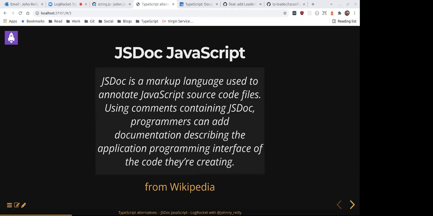This is an explanation from Wikipedia. JSDoc is a markup language used to annotate JavaScript source code files using comments containing JSDoc. Programmers can add documentation describing the application programming interface of the code they're creating, which is quite old, actually, JSDoc. It came about in 1999, was originally used for all kinds of different purposes. In fact, I think the most famous purpose, before TypeScript, was, I think it was used to power the Google Closure compiler, which is another version of applying static typing to JavaScript.